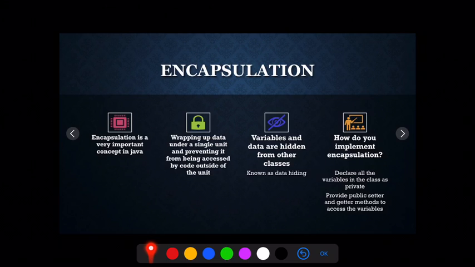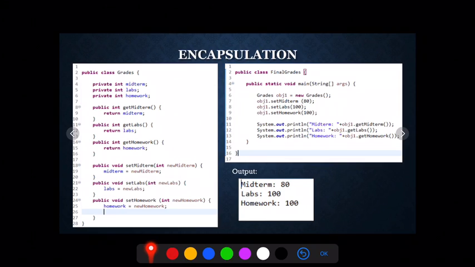Variables and data are hidden from other classes, and this is known as data hiding. How do you implement encapsulation? To do it, you basically declare all of the variables in the class as private, and you provide public setter and getter methods to access the variables. And here is an example of encapsulation and how it works.